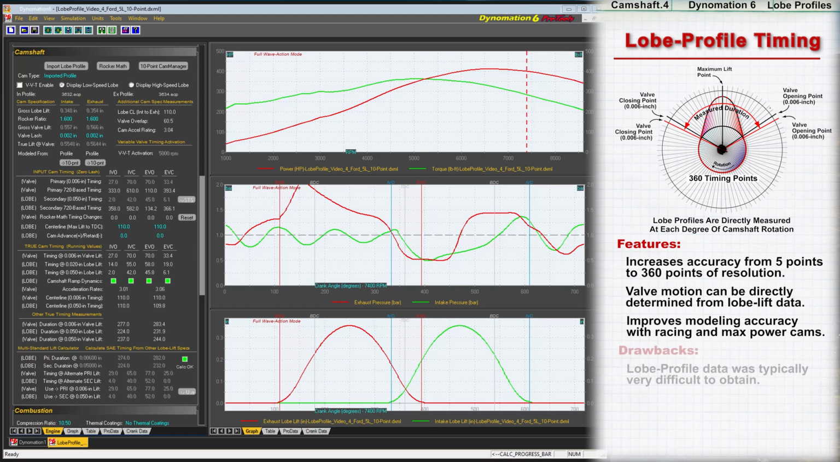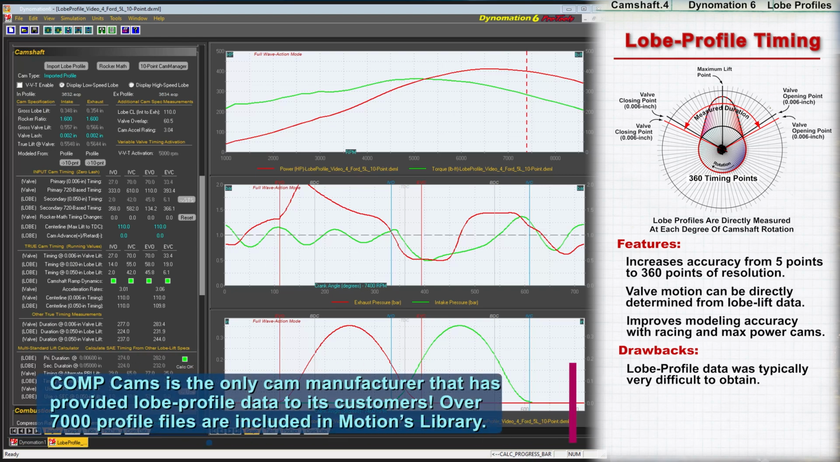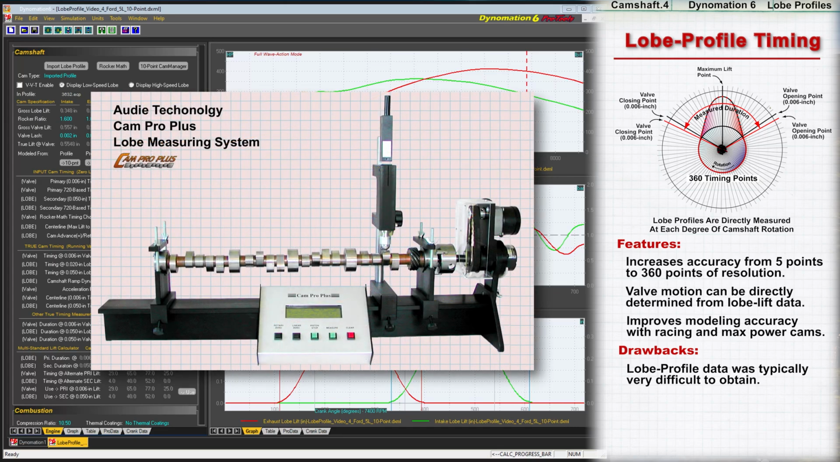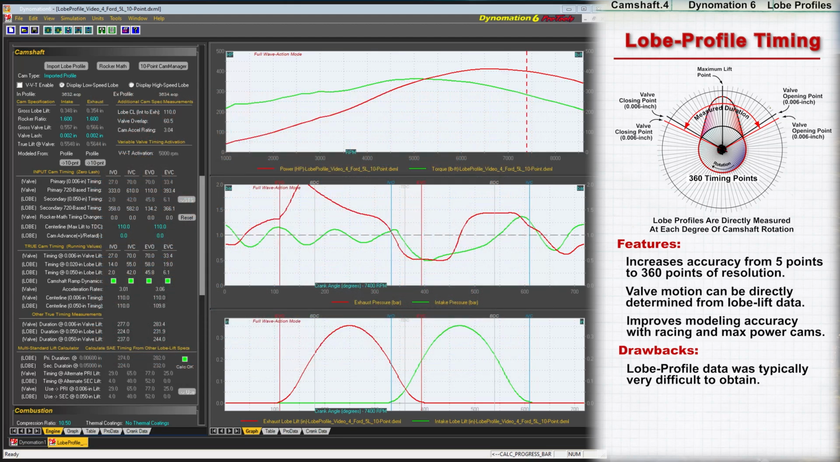The reasons are, first, the additional 355 lift points for each lobe are often considered proprietary information by the cam manufacturer and are simply not available. While the data can be obtained by directly measuring the lobes using a cam fixture like this one from Audie Technology, you have to purchase the cam before testing just to get the lobe measurements. Second, since lobe profiles map out the exact lobe shape, valve timing is locked into the lift data, making tuning and modification of individual valve events much more difficult, but more on this later.